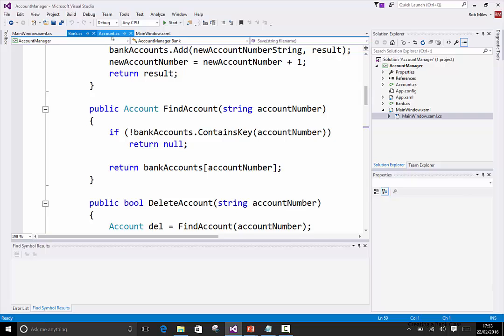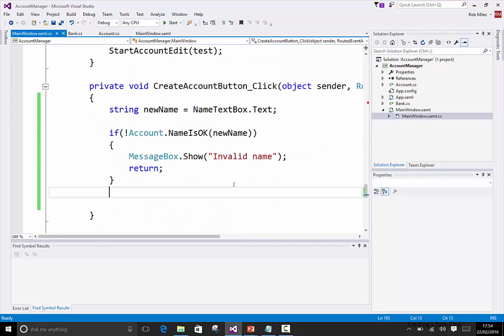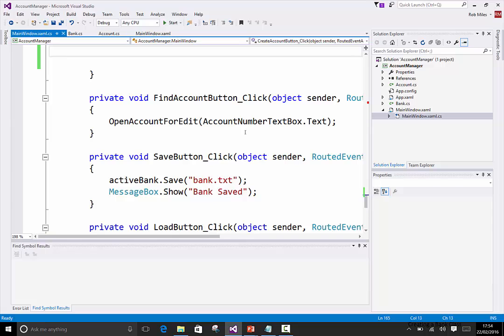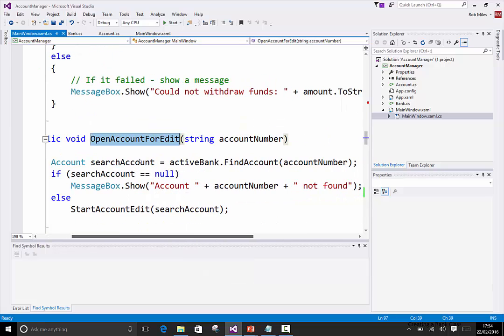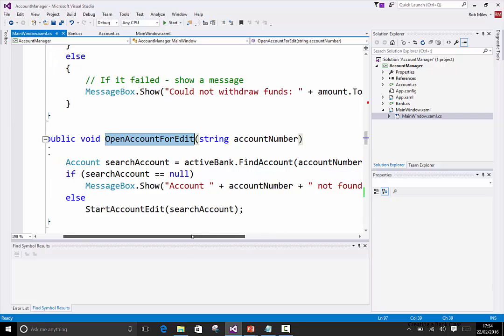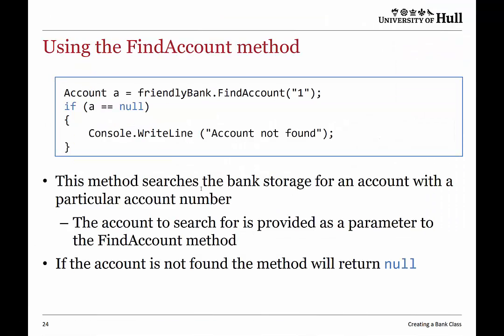Where's my code that actually uses it? Well, that's in here. If someone hits the find button, then where are we? Find account. Open account for edit this string, go to that. So here what happens is that I ask the bank, hey, will you find me the account with that number, please? If I get back a null, I say I couldn't find him, otherwise I open him for editing. So this guy returns null if it didn't work and the account if it did.